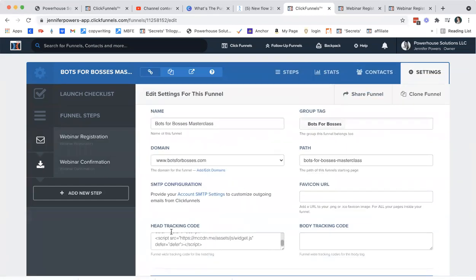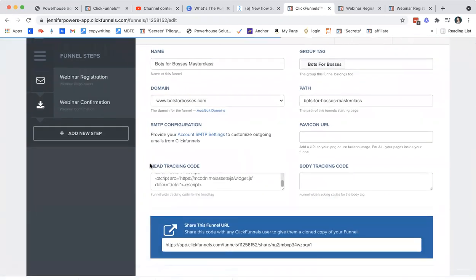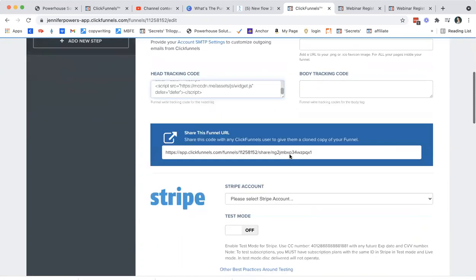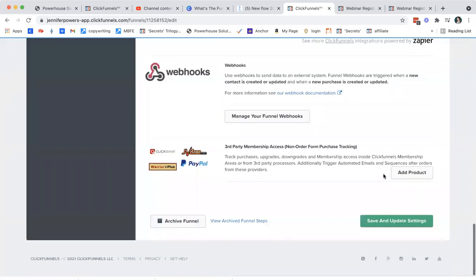And you may see, this is where you're going to want to go, head tracking code. Now you may have existing code for other things that you've got going on that funnel. You don't want to touch that. You could simply click at the bottom of it and hit enter a few times and then paste this new code. Okay, so for this example, we're going to paste, and then you're going to scroll down all the way, and this green button, save and update settings.